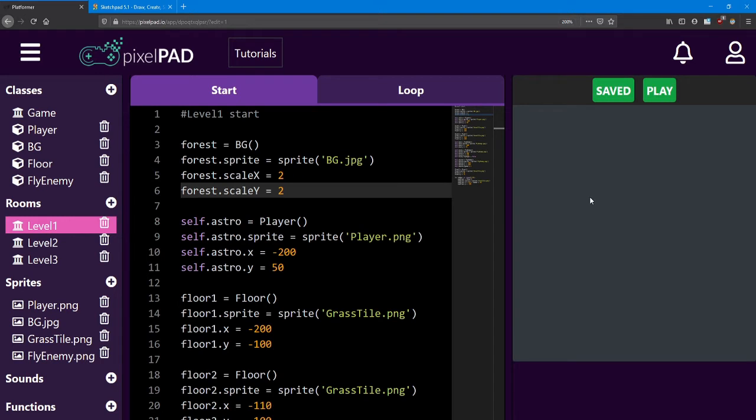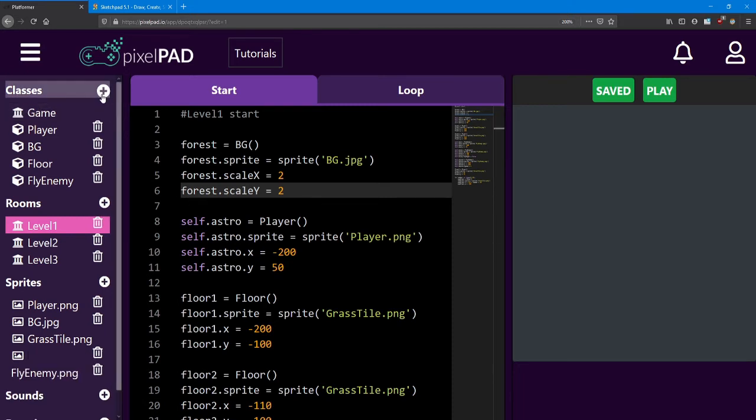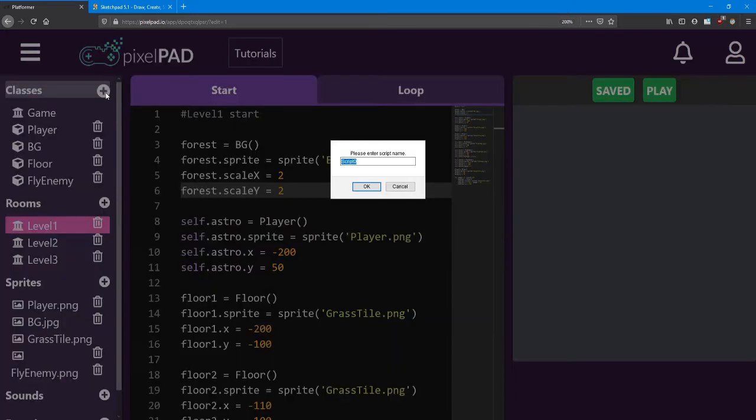Now, an important thing about levels is that they have a beginning point and an end point. Right now, level 1 has a beginning point, but it doesn't have an end. Let's add another class. I'm going to call this class Castle.